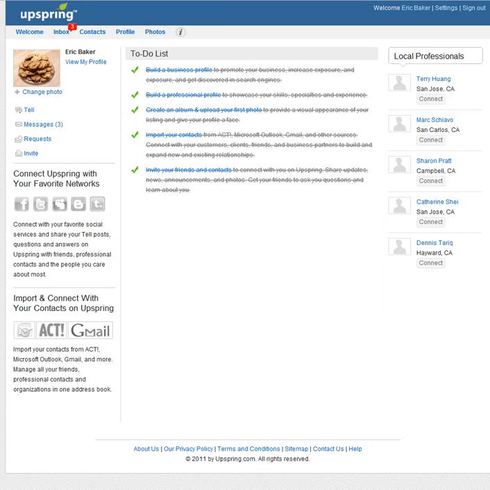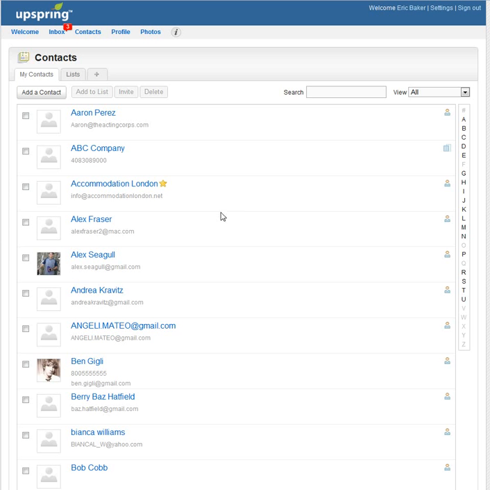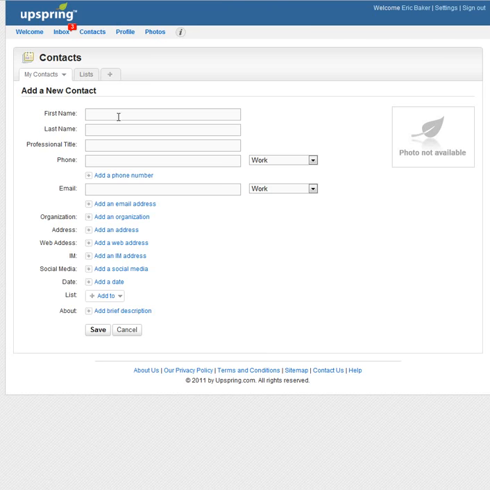Contacts is a virtual address book that streamlines your personal and professional contacts, social media contacts, and email contacts into one easy-to-use interface. Now on the Upspring.com homepage, just go ahead and click the Contacts tab. Here's the Contacts homepage, which I'll get into in a moment, but first let's go over the basic adding a contact. Go ahead and click Add a Contact.